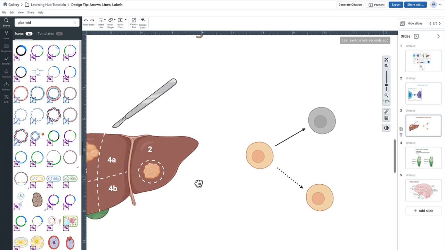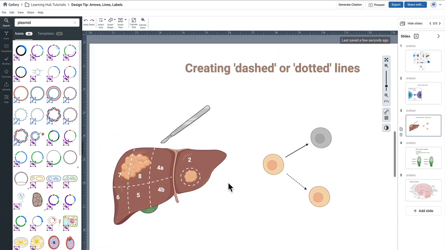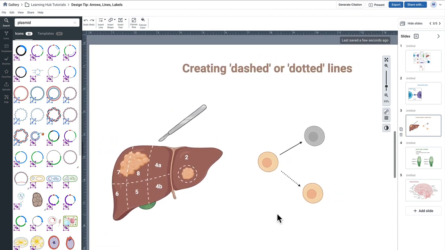So just be aware of those differences when you go to use a dashed line. And that's how I would use dashed or dotted lines in BioRender.